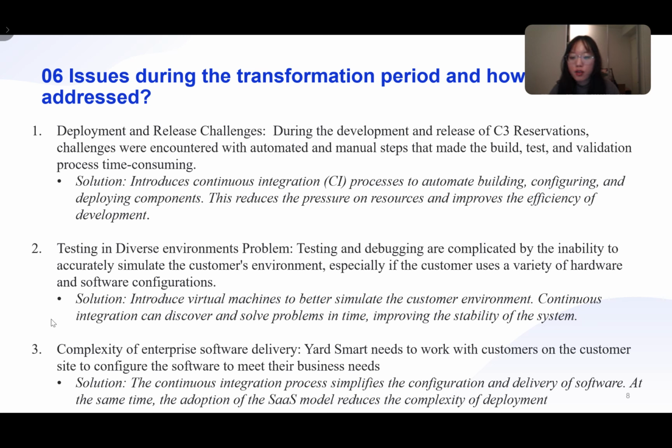Second is testing in diverse environment problem. Testing and debugging are complicated by the inability to accurately simulate the customer's environment, especially if the customer uses a variety of hardware and software configurations. So C3 introduced virtual machines to better simulate the customer environment. Continuous integration can discover and solve problems in time, improving the stability of the system.